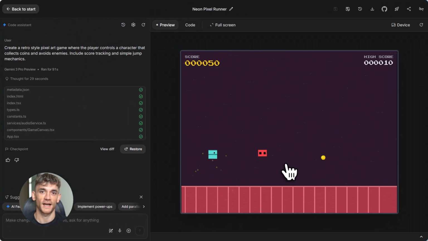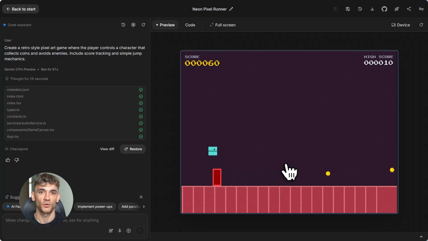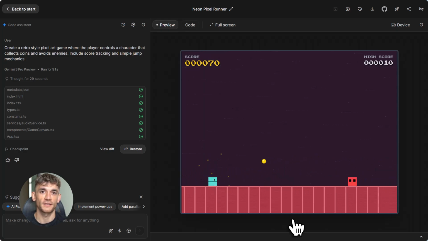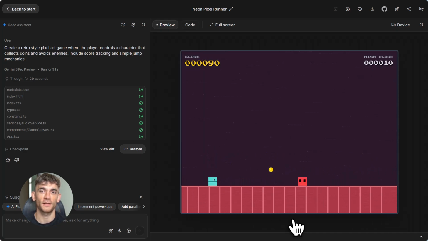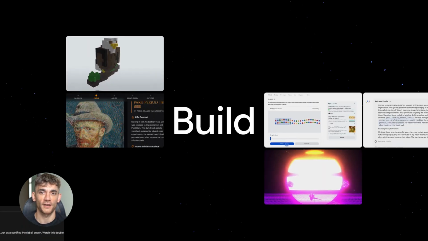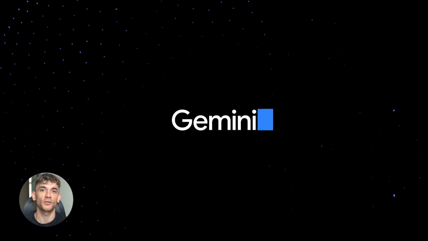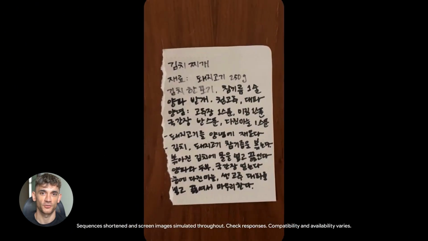This means it doesn't add unnecessary fluff. It gives you what you asked for, nothing more, nothing less. This is great for efficiency, but if you want more explanation, just ask for it. Say, explain how this works, or add comments to the code. Gemini 3 will adjust.